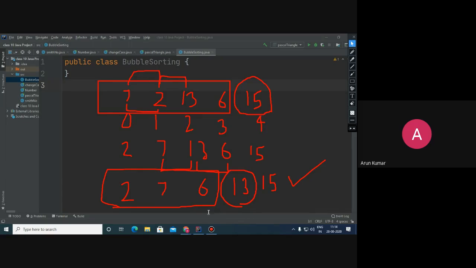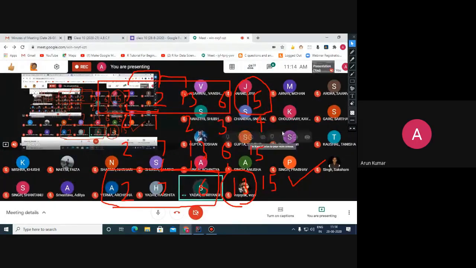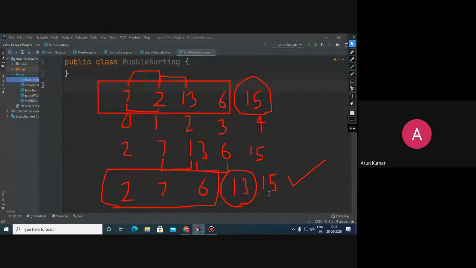Please respond. Yes, sir. Sir, there will be one more phase after this, right? Wait, that phase is already sorted, that's why I'm not explaining. Yes, 7 and 6, there is one more phase left. So in the next phase, 6 and 7 will be swapped. So finally the array will become sorted. I hope it's clear. Any problem?